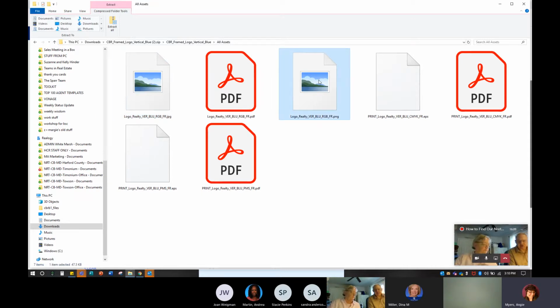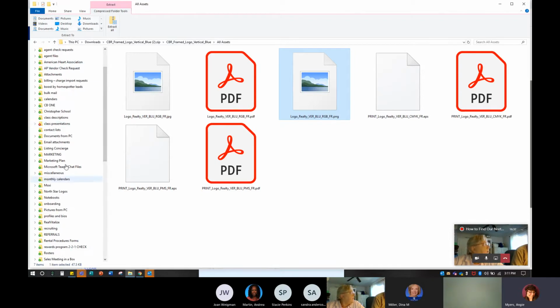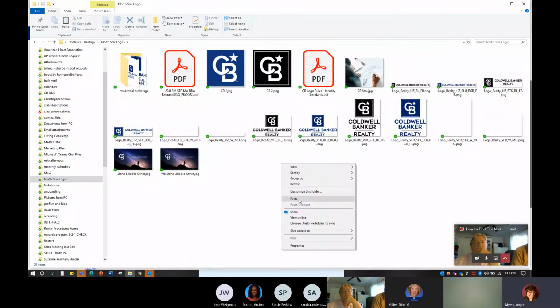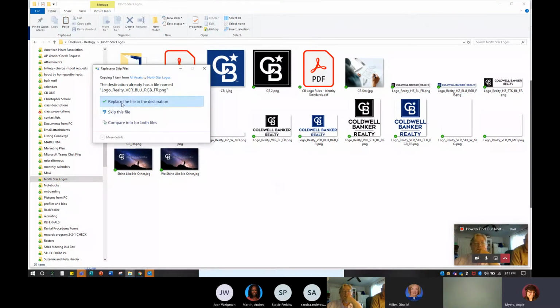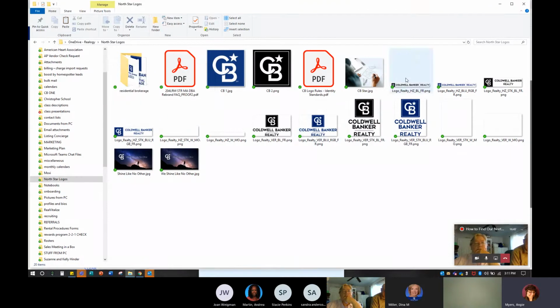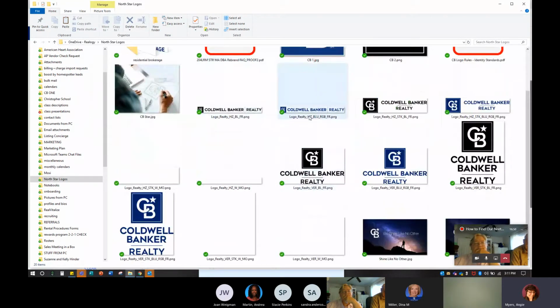So what I like to do is I like to click on it, right click on it, and copy it. So I'm going to copy this image, and I'm going to save it somewhere on my computer where I can find it later. If you like to save to the desktop, that's okay. Just note that it's called Logo Realty. I have a special folder in my documents and my pictures that's called North Star Logos. It could be Coldwell Banker logo, and I go in and I just paste it in there. You'll see I'm going to skip it because it's already in there.